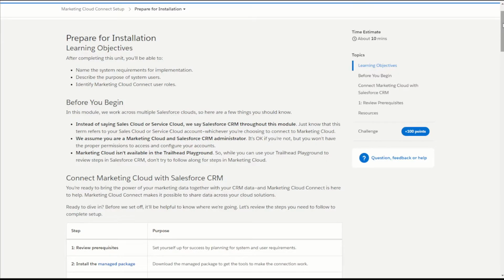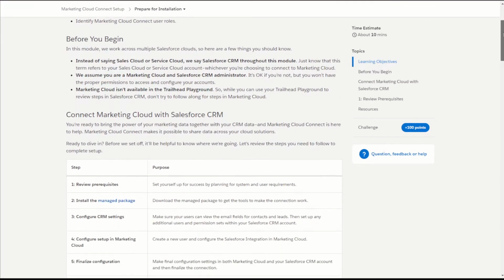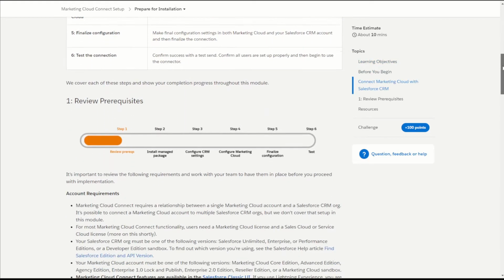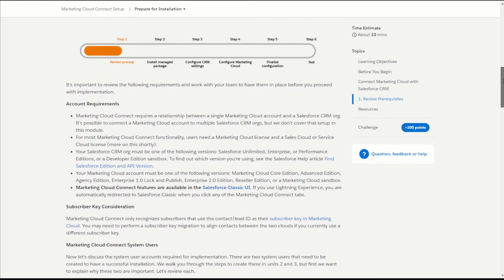The first step for our Marketing Cloud Connect is to check the prerequisites for the installation. The first thing we need to check is to ensure that we have the correct edition of Salesforce. We need to have the Salesforce Unlimited, Enterprise or Performance editions, or a Salesforce Developer Edition sandbox.